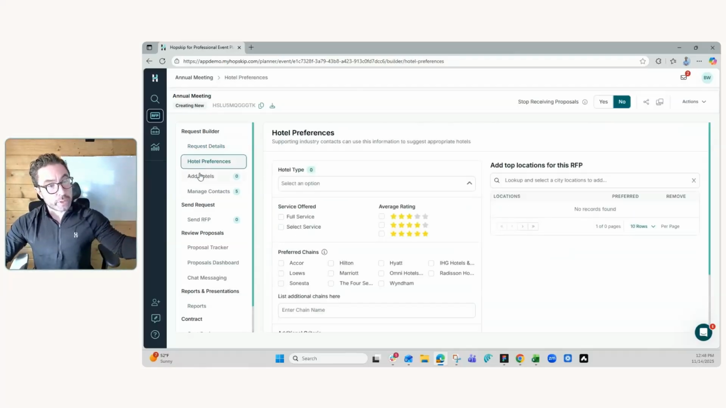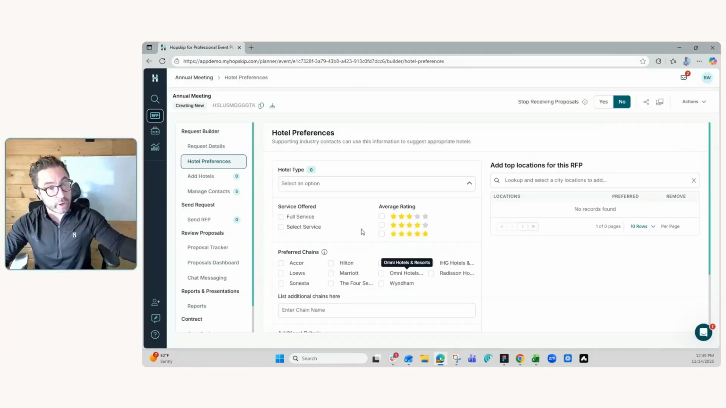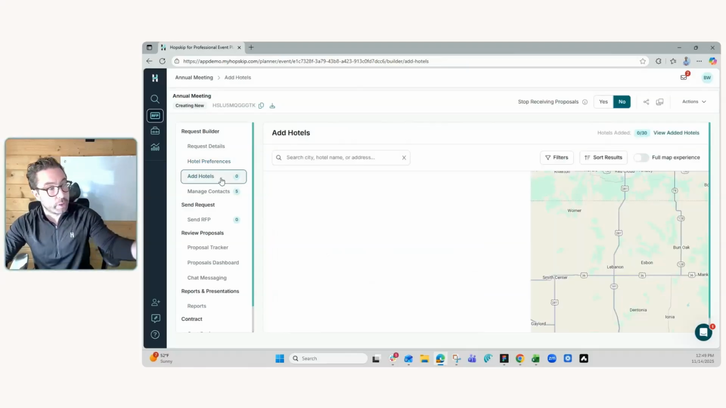Your hotel preferences tab is where planners that are not interested in hand searching for hotels themselves and hand picking hotels from search, they don't want to do any of that, let's say, and they want to include a national sales or a CVB contact to suggest hotels. So this is where you would provide that extra criteria for those contacts to be able to have so that they can make suggestions that match your RFP. For the sake of this demo, though, I'm going to show you actually how to add hotels.